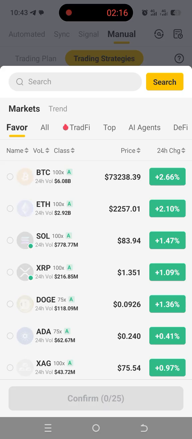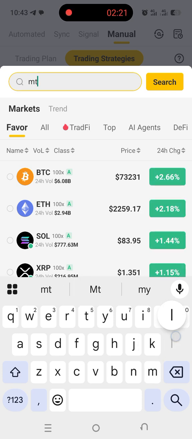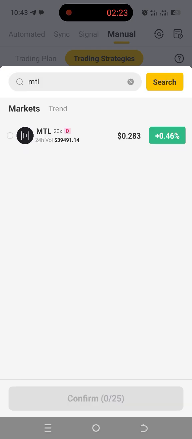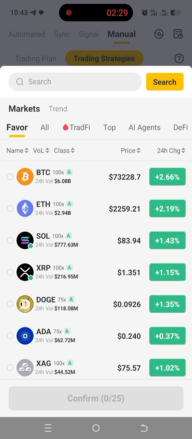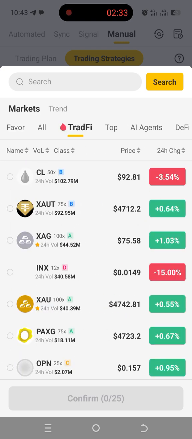I'm starting that particular one, and the coin you want to trade is MTL. Aha, this is the coin. It is a D coin. Yes, we have ranks for all the coins. You can see BTC is A coin. They have some B coins. That is just showing how volatile the coins are.